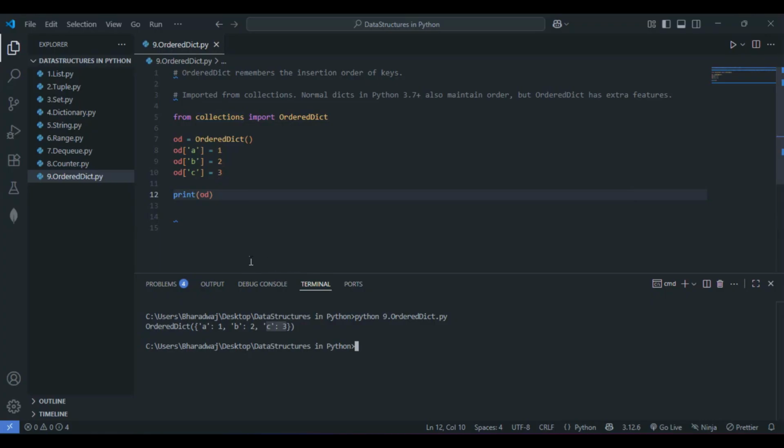Next, let's discuss the defaultdict. Let me summarize whatever we have learned so far. OrderedDict preserves insertion order and has extra ordering methods, compared to the defaultdict. Just try to remember this one thing: OrderedDict preserves insertion order and has extra ordering methods. I hope this part is completely clear. Next, let's discuss the defaultdict.